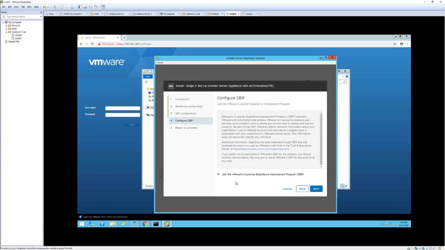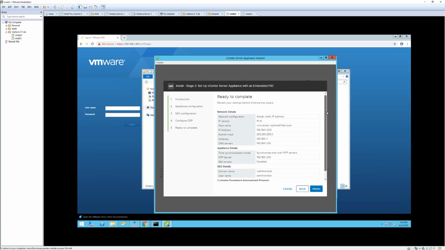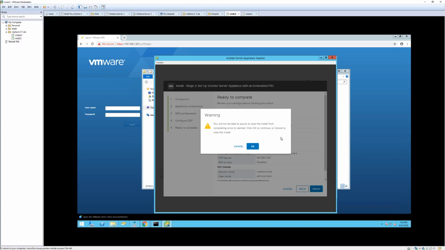I'll unselect the customer experience program and click next. And we'll just verify that our settings are all correct, and if they are, we'll click on finish to complete stage 2. So a warning pops up, you will not be able to pause or stop the install from completing once it's started. So we're okay with that, we'll click OK and we'll continue.